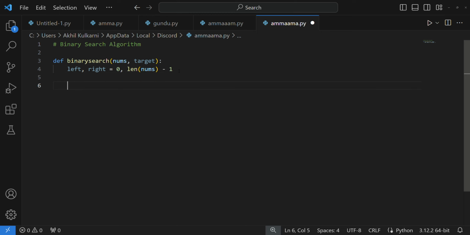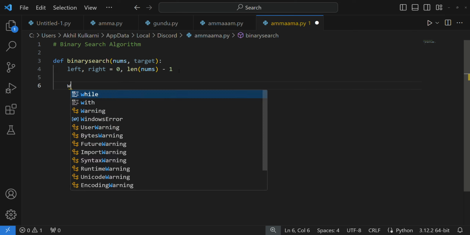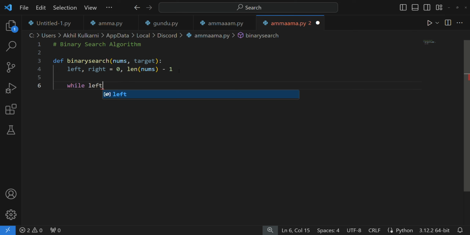Now, we have to use a while loop to check while our left is less than the index value right. In this case, it's a valid window. We can get our middle index. So we'll set our mid equal to the sum of these 2 pointers, left plus right, sorry, it should be right, and we'll divide it by 2.